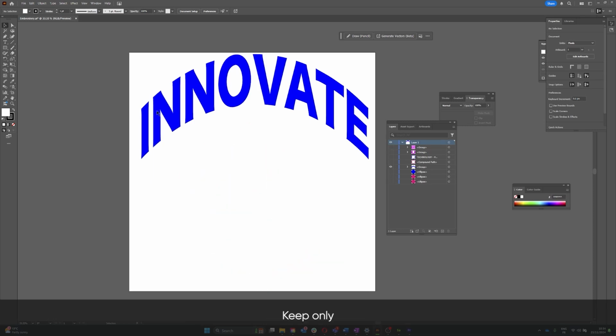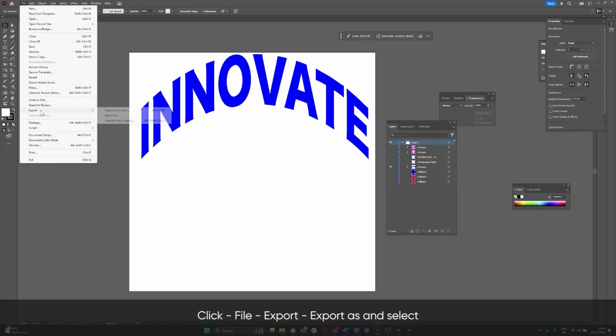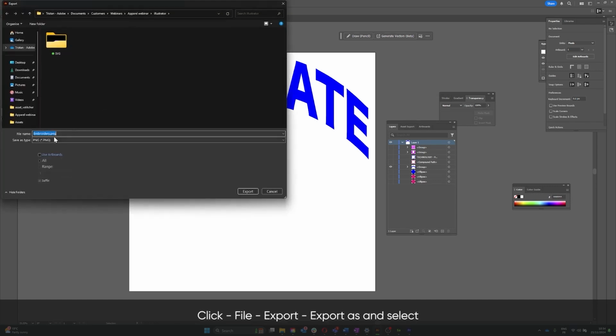Keep only one of this design. Click File, Export, Export As, and select the PNG file format. I want to use PNG file format because I want to recreate the alpha channel. I don't want to create a white background in Sampler. So that's why I'm going to use PNG.